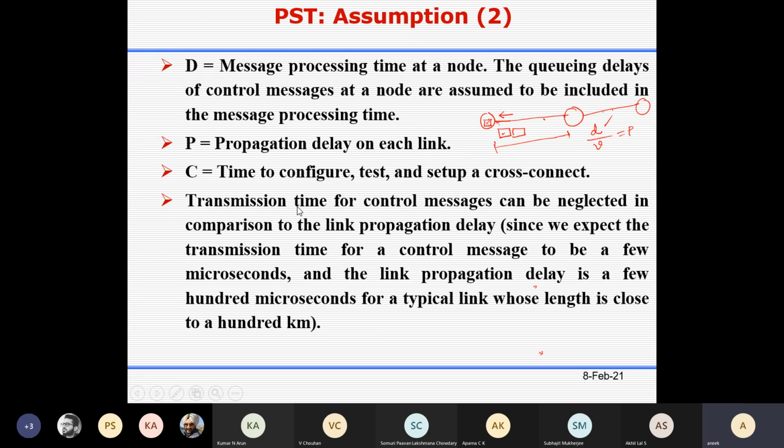And then there is a transmission time. The transmission time for control messages can be neglected in comparison to the link propagation delay. This is reasonable, since we expect the transmission time for a control message to be a few microseconds, and the link propagation delay is a few hundred microseconds for a typical length close to 100 km. So let's say your fiber link is 100 km. C is equal to 3 times 10 to the power 8 meters per second, and V is equal to C divided by the refractive index.